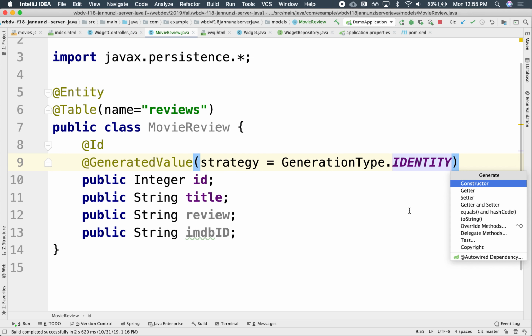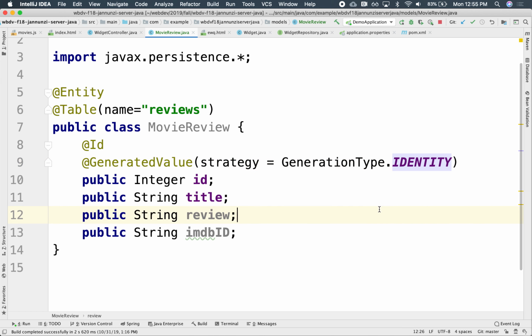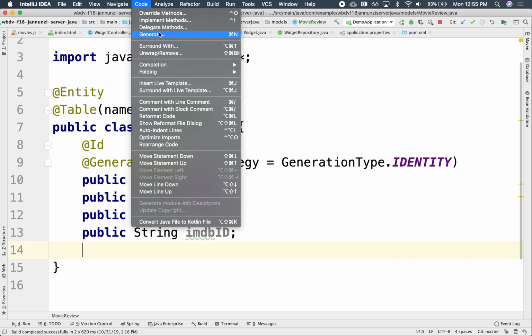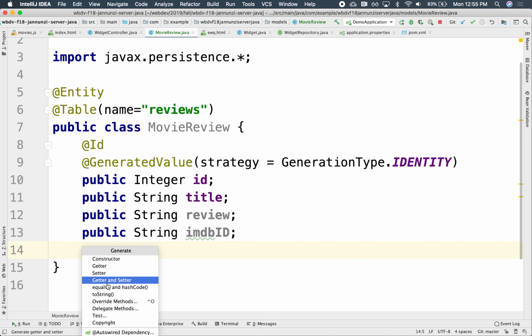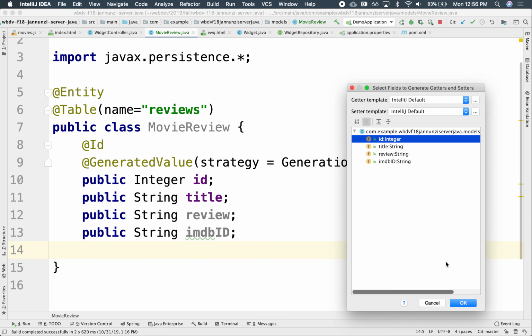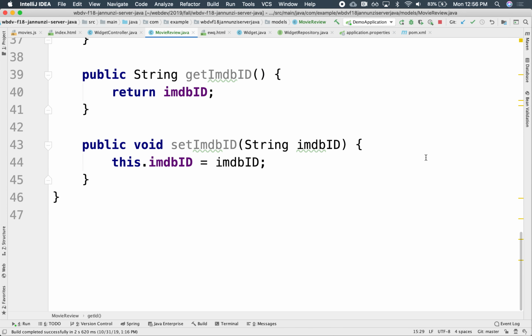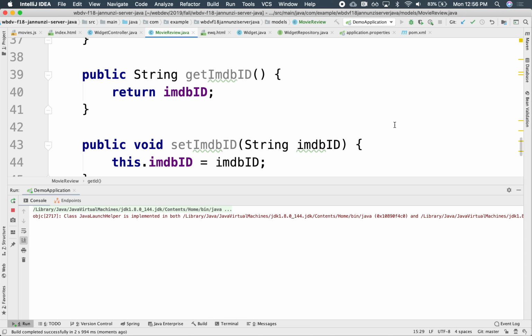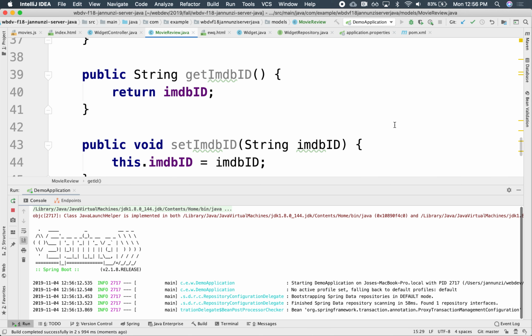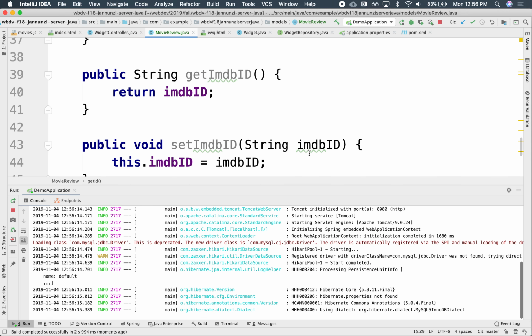And finally, we'll need the code. We're going to get it to generate all the setters and getters for this, right? I'm lazy today, so I'm just going to go here and say code, generate, and we say setters and getters, and select all of them, and say OK. There we go. We selected it. If we restart the server, hopefully this will create the table for us in the schema that we have for this course.